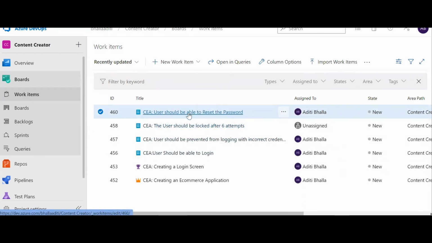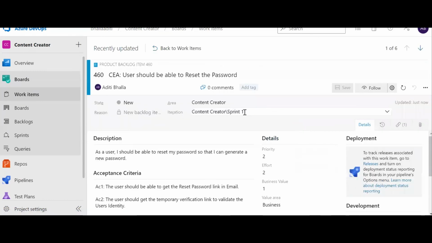So now I'm able to see the new user story here. User should be able to reset the password. So now this is the product backlog. If you want to see the sprint backlog, it will consist of whatever user stories we have added to sprint 1, sprint 2, or sprint 3. Sprint 1 will have this user story because we have added it to sprint 1. Let's go to sprints.